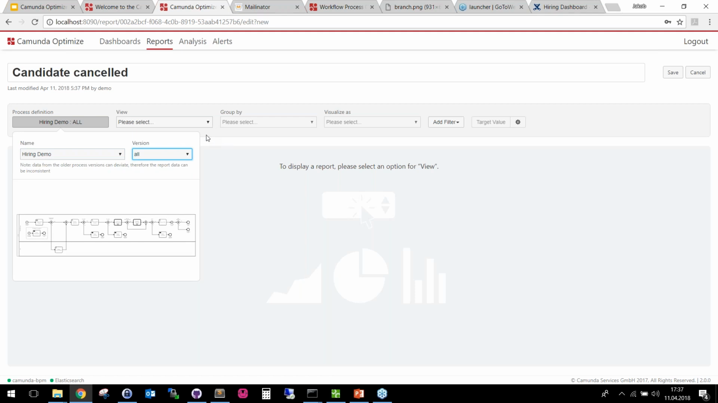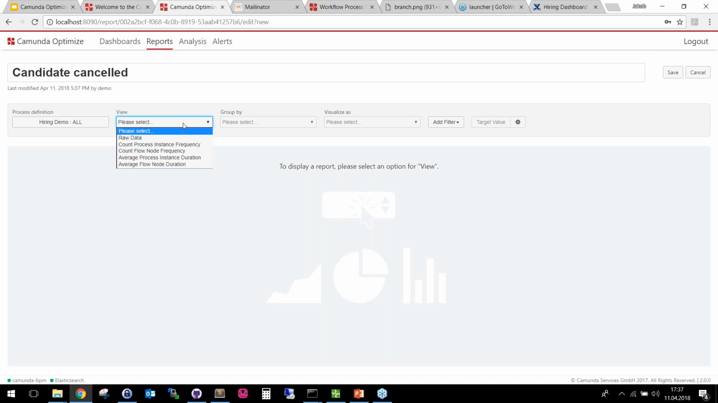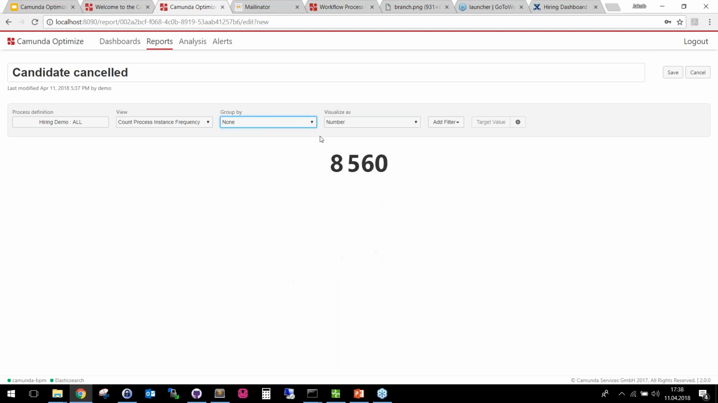And as the next step, I can decide what I actually want to look at. So for example, I want to look at the number of process instances, which is in fact the case. Each application is technically speaking a process instance. So now I'm interested in the number of process instances, which I will simply look at as a simple number. So it's visualized now as a number, but now I will apply a filter, because I'm only interested in the process instances that ended with the state candidate has canceled.